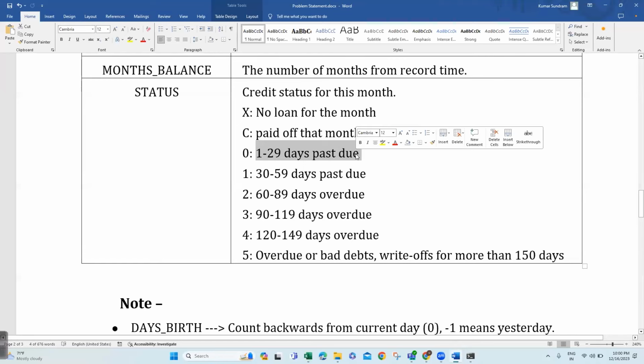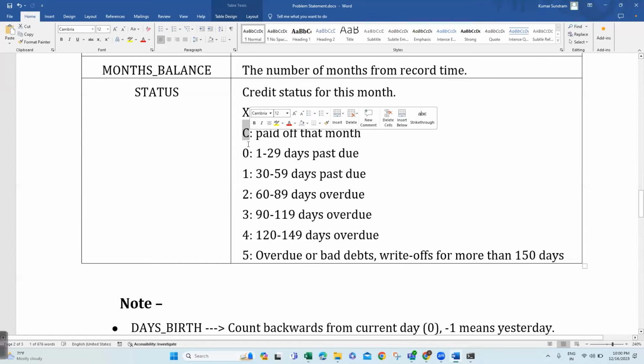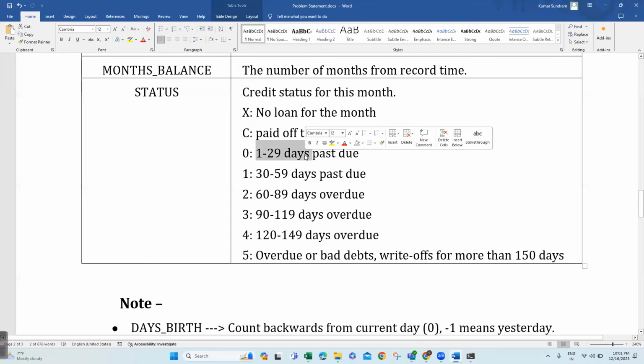Now, I'm saying wherever these two variables, X or C, are there, can I make everything a number? Can I put zero? 0 means 1 to 29 days past due, meaning they will pay within a month. When you pay a loan amount, you are paying monthly, right? Yes. So can I consider this monthly payment as a zero? That also indicates 0 to 29 days past due, meaning one month of data, you have to pay the monthly EMI. Perfect.